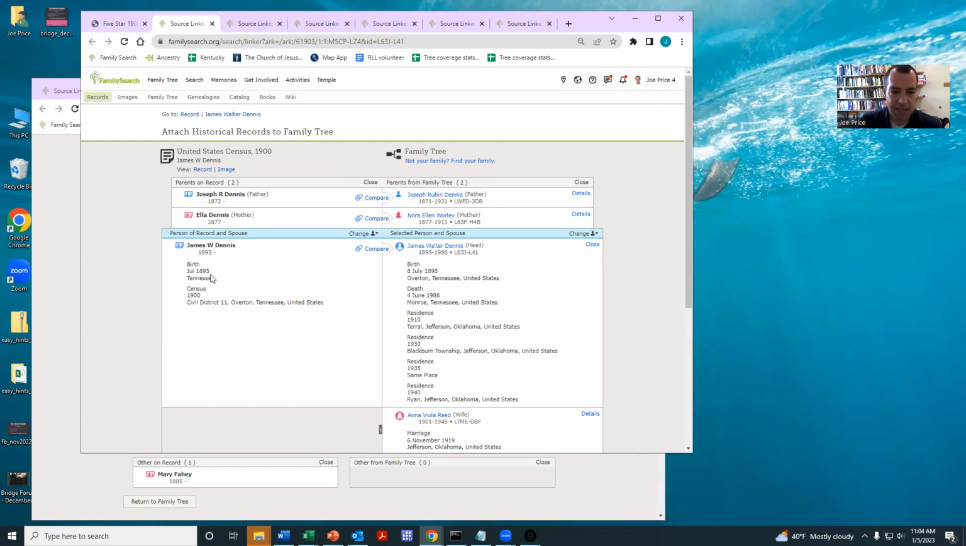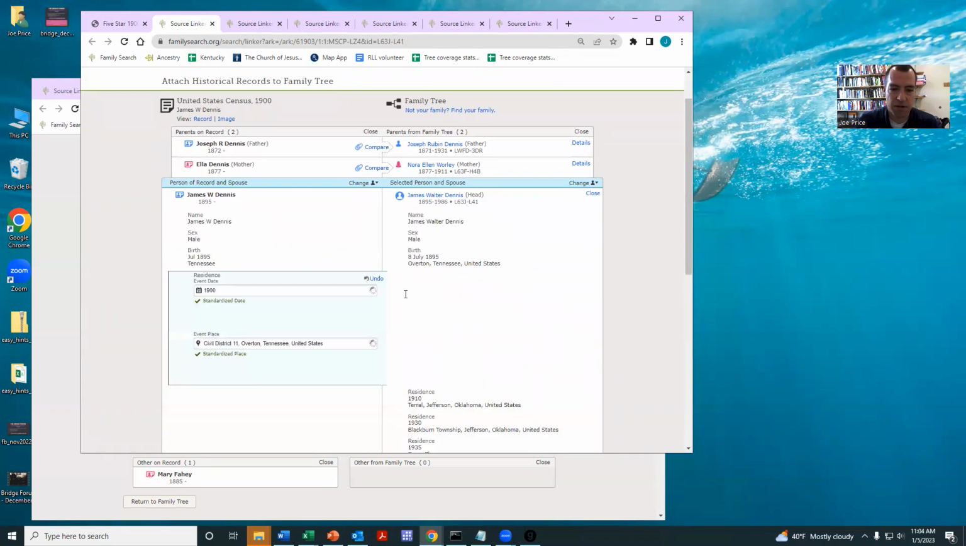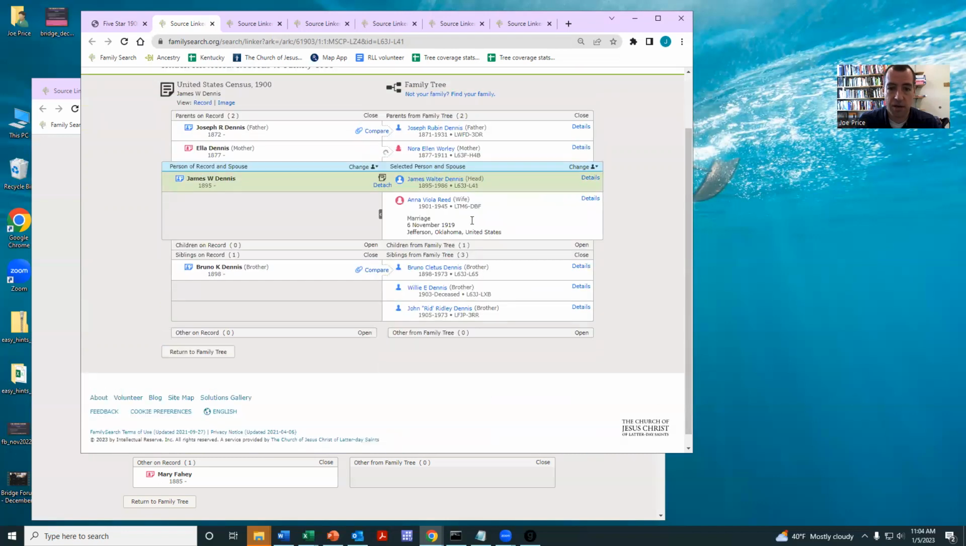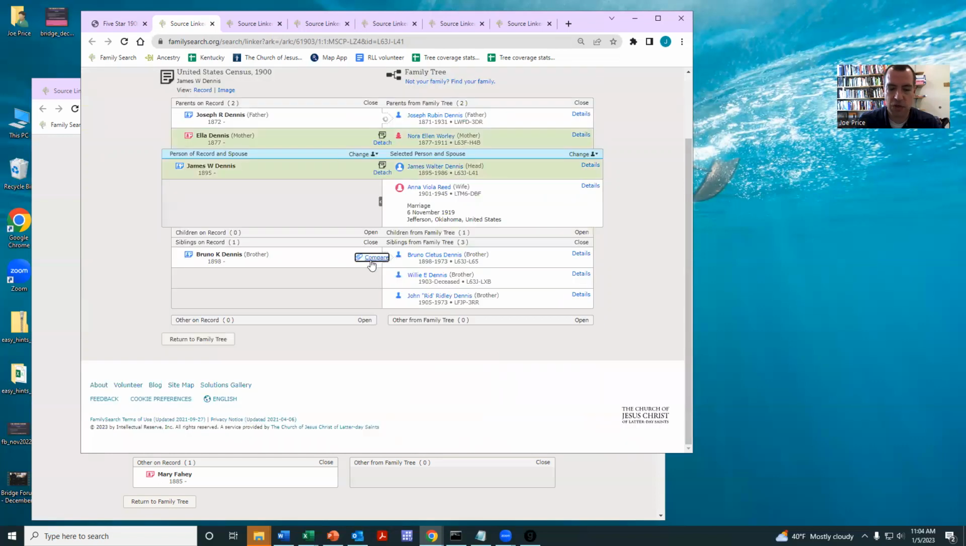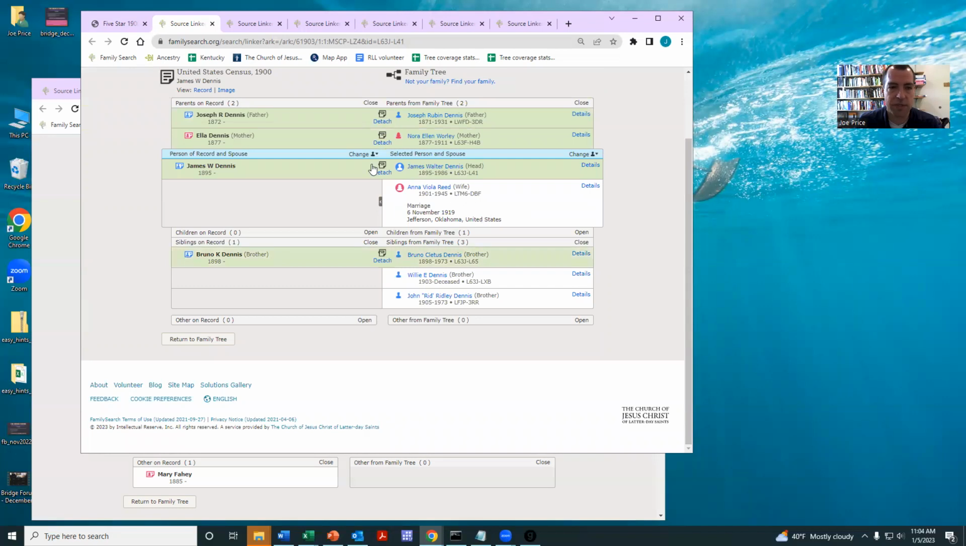Born in July 1895. You can see in 1900, he was living in Overton. And then over here, he was born in Overton. So this is a fantastic match. So in this case, we would hit compare, add, and attach, and we would do that for each person in the family. So notice that this hint was almost exactly like the hints you've been doing before. And in fact, many of these hints will be very similar to ones that you've done before.